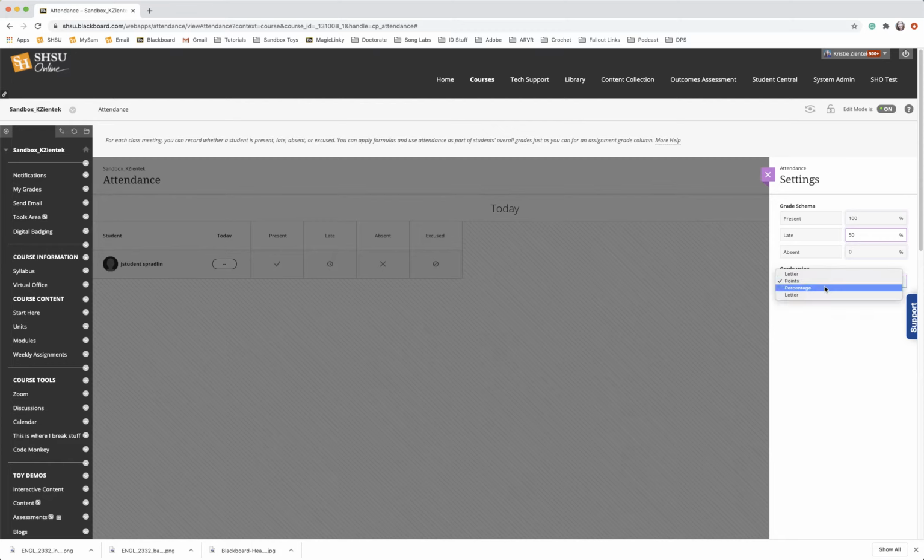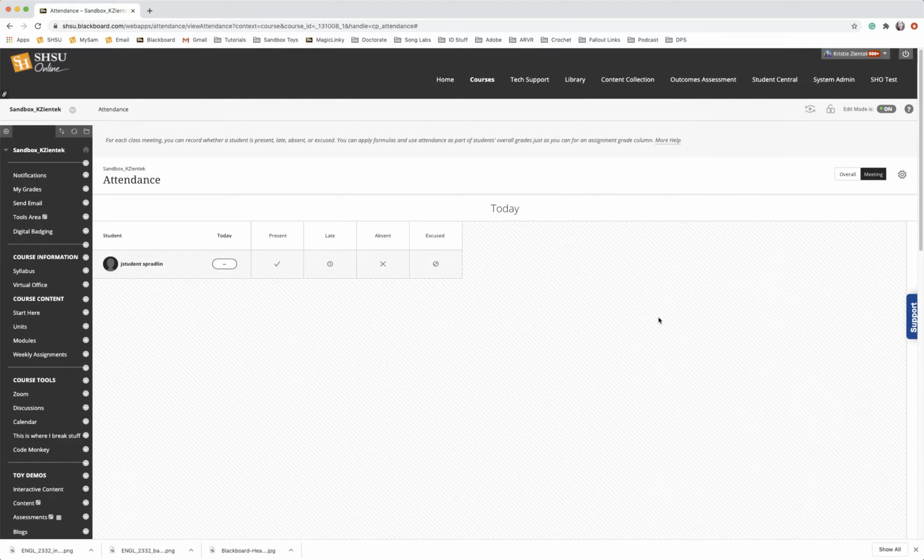And then don't change the setting right here where it says grade using points or percentage letter. Please, whatever you do, do not change that. Leave that at points, because Blackboard hates percentages. So just stick with the points. Okay, so once you have that, you can go ahead and exit out of there. And now this course is somewhat ready to go.